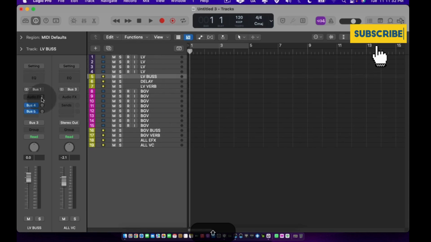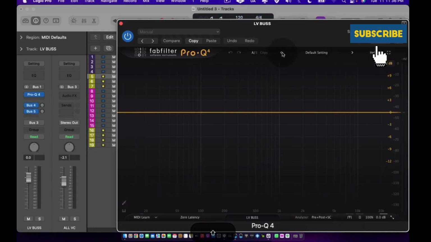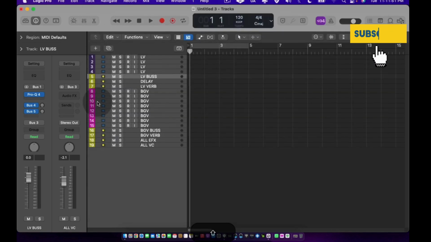So for the lead vocal bus, I like to bring in the Pro Q. I'm using an instance of Pro Q4 here. I do a bit of tweaking on it. I like to use the warm filling. I have no vocals in here yet, so I can't really do any adjustments with that yet. This is just to show you how to set it up.